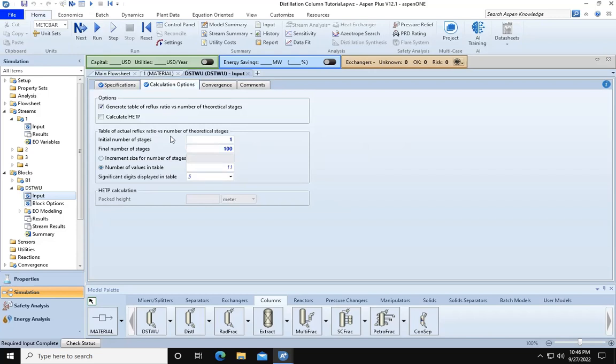All right, so now everything is put in. And so now I'm going to save. And then I'm going to run it. All right, so now results are available.